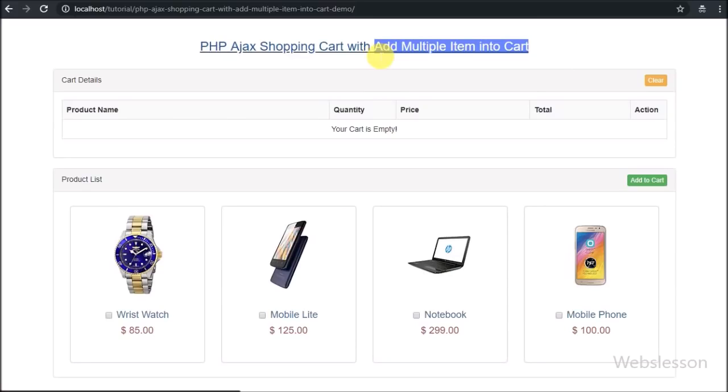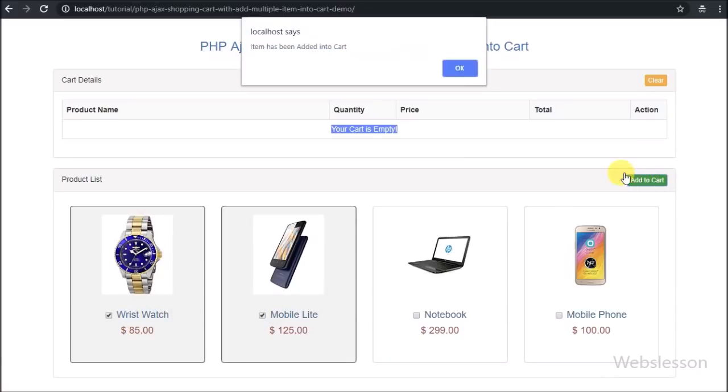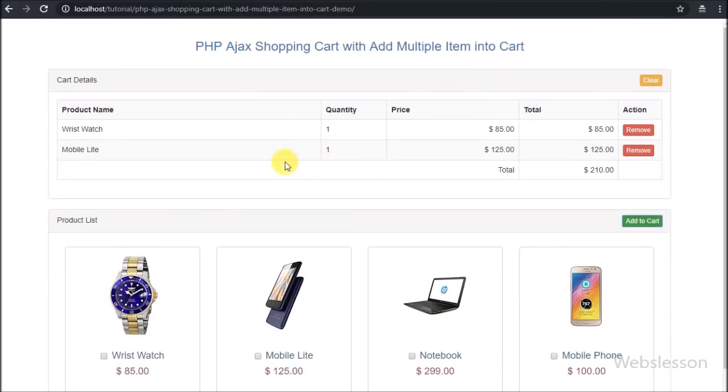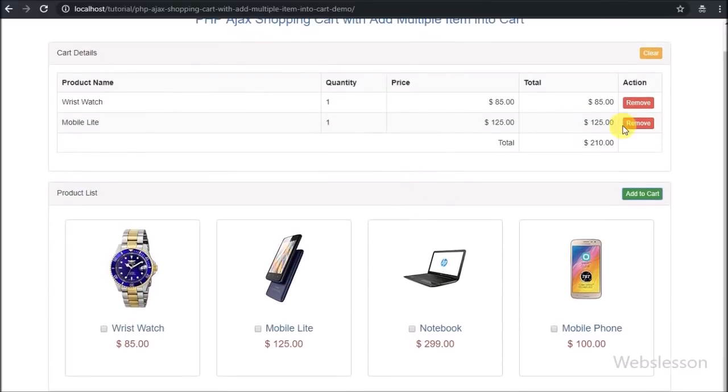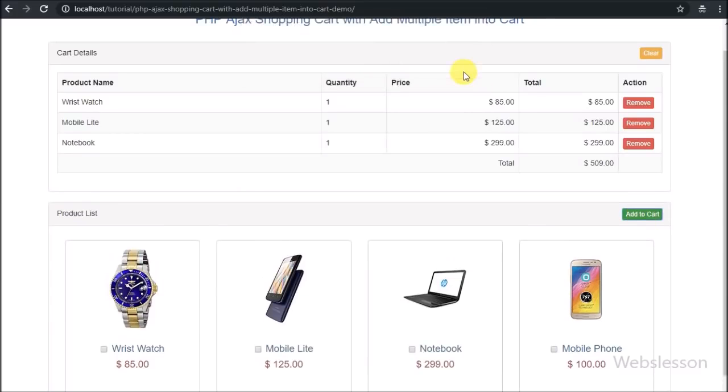Add to cart using PHP with Ajax. Many viewers have requested us to make a PHP Ajax shopping cart with add multiple items into cart, so for this we have made this video tutorial. We have published many video tutorials on the shopping cart topic, but in this tutorial we have added more features like adding multiple products into the cart.